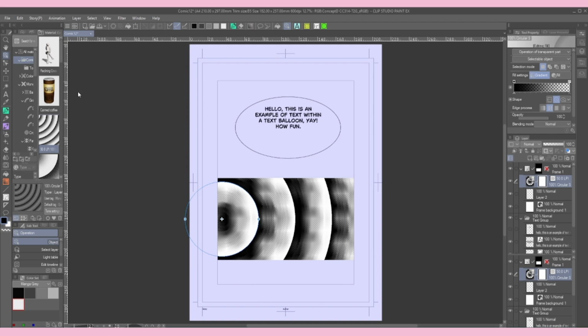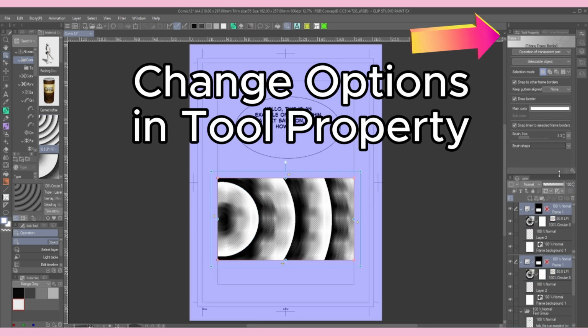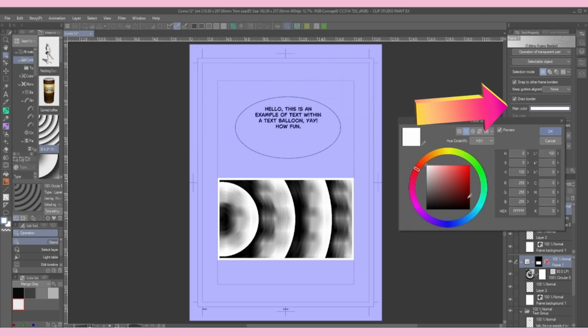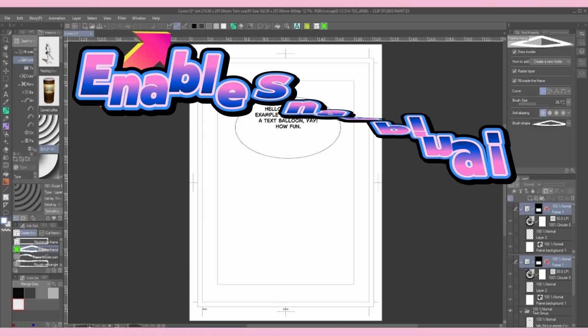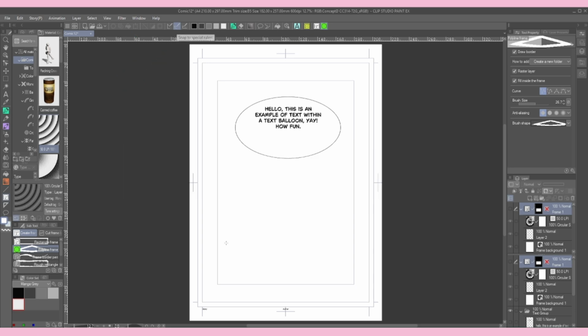If you didn't know how to adjust your frame options, you'll need your operations tool, and with your frame layers selected, now you can change all kinds of options, like the brush size or width of the frame, the color of the frame, and even the brush shape. Make sure that you have your snapping tools enabled while you're working with your frames, so that when you are applying your frames, they will automatically snap to the template guidelines on your canvas.